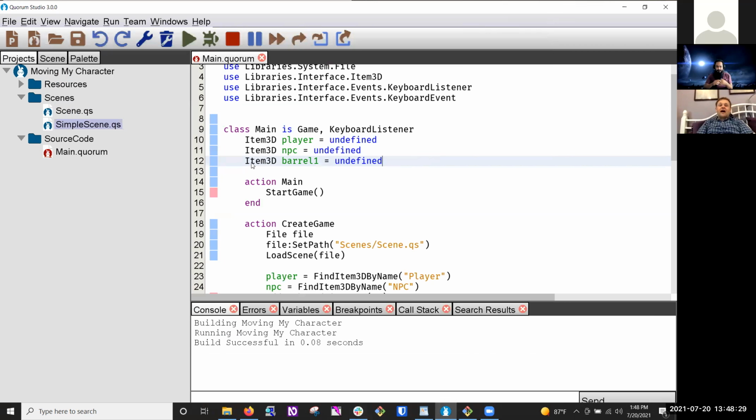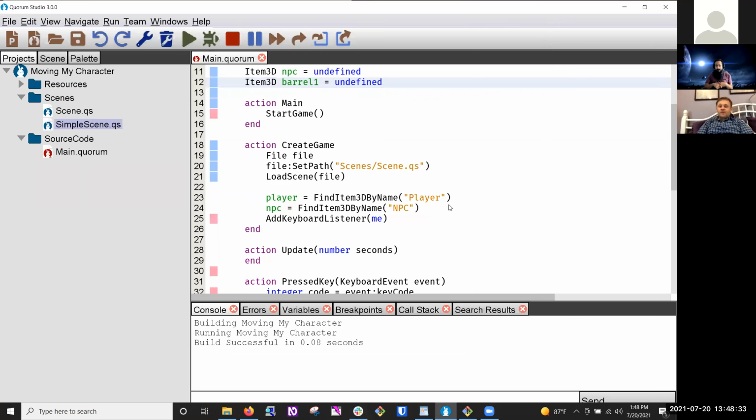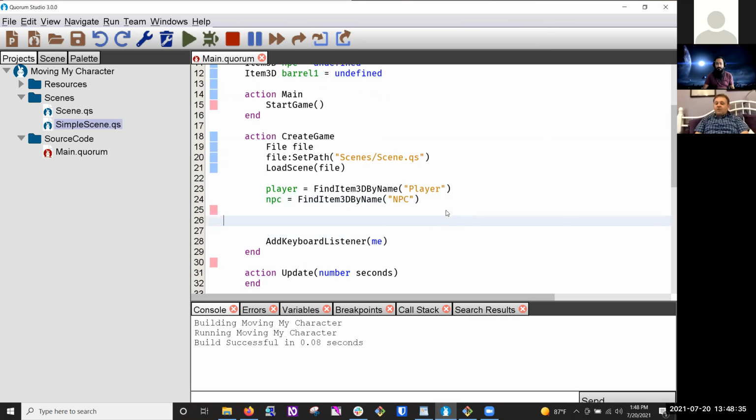Okay, so I've got item 3D barrel 1 equals undefined. Just like my player and my NPC, I am going to call my barrel 1 equals, and I'm going to find item 3D by name, and I'm going to use copy paste for that. I'm going to say find item 3D by name, a left paren, 2 double quotes and a right paren, and that will get rid of the compiler error.